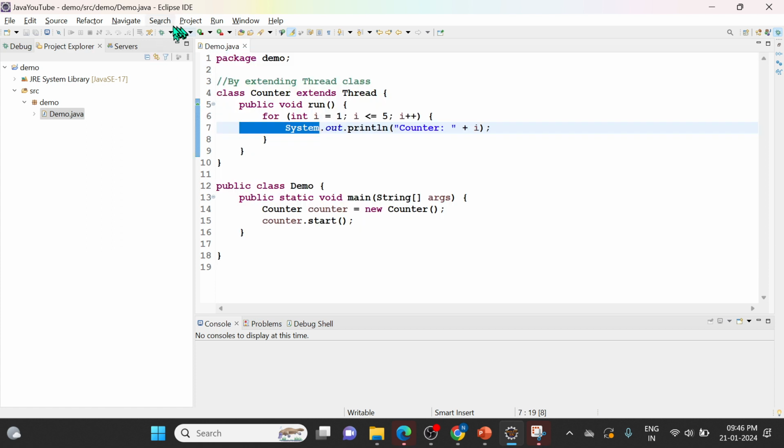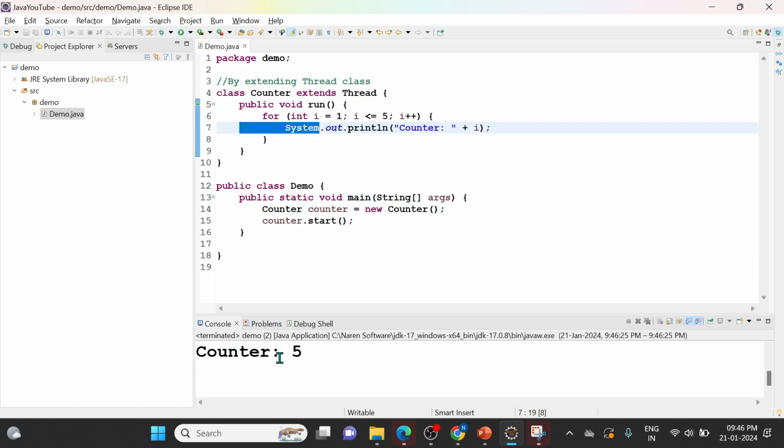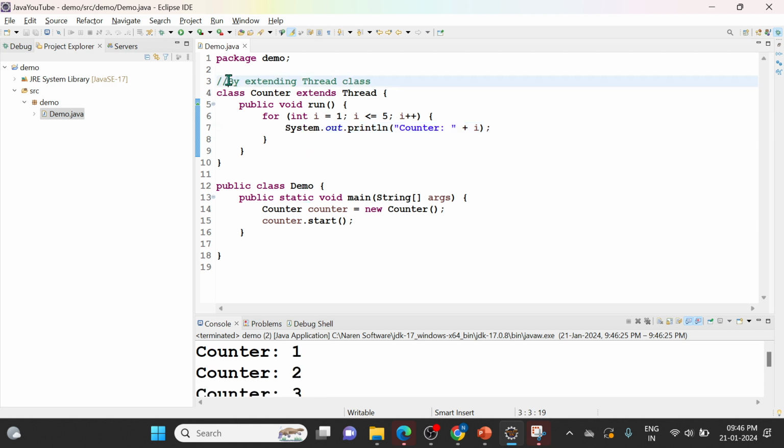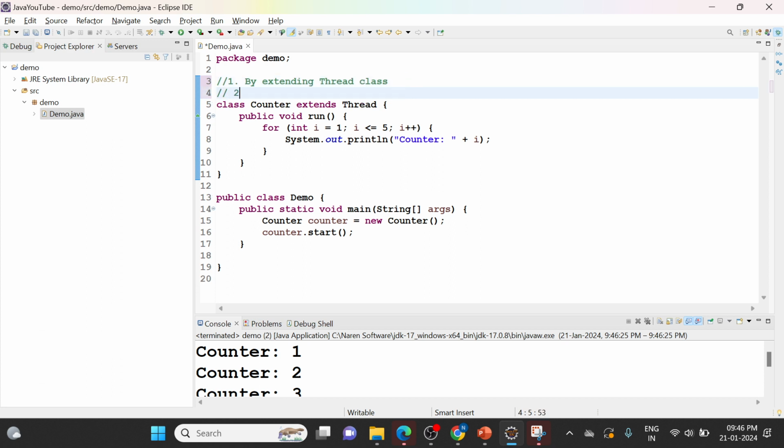Now if you run it, you see it is printing 1 to 5. So this is the first way. And what is the second way? By implementing the Runnable interface. So what I will do, instead of extends, I will say implements, and instead of the Thread class, I will say Runnable interface.